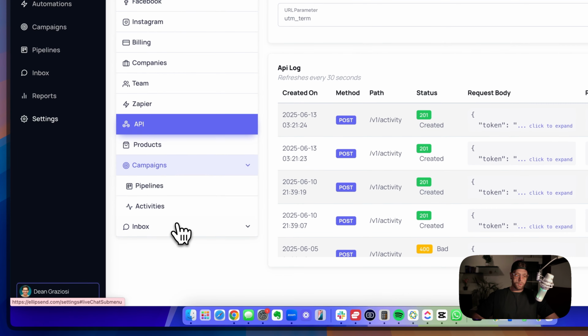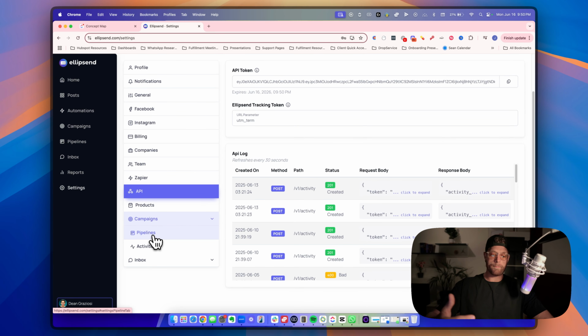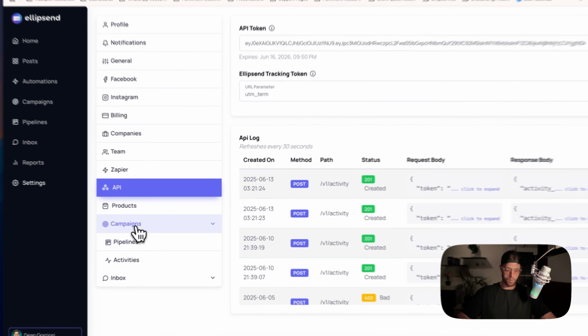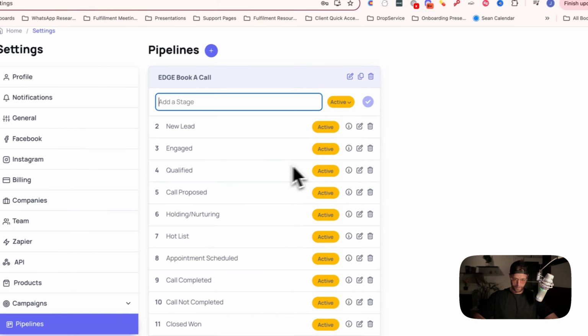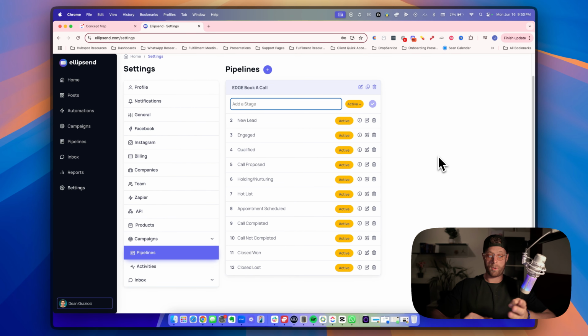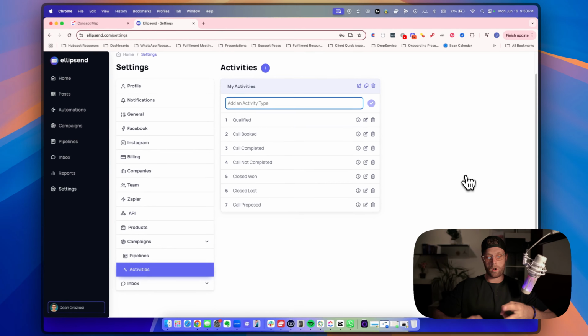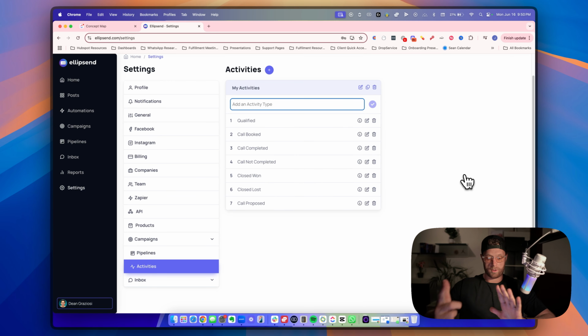Now, we also have campaigns and pipelines. We're able to create pipelines just like you would in any other CRM, as well as activities, which is what is happening at each of these. So I'll give you a quick sample of what those pipelines look like. Pipeline stages: newly engaged, qualified, call proposed, holding and nurturing, hot list, appointment scheduled, call completed, not completed, close won, close lost. And then we have activities, okay? So we have qualified, call booked, call completed, call not completed, close won, close lost, call proposed, okay?